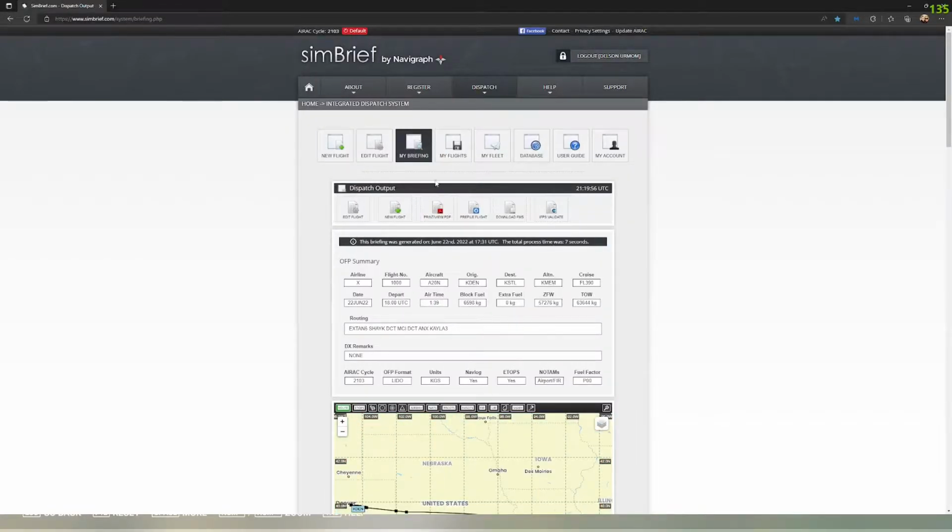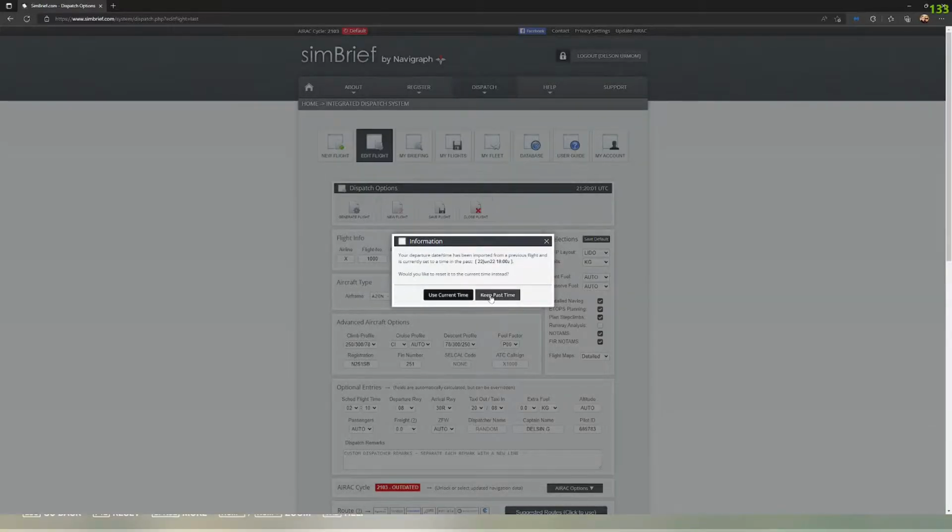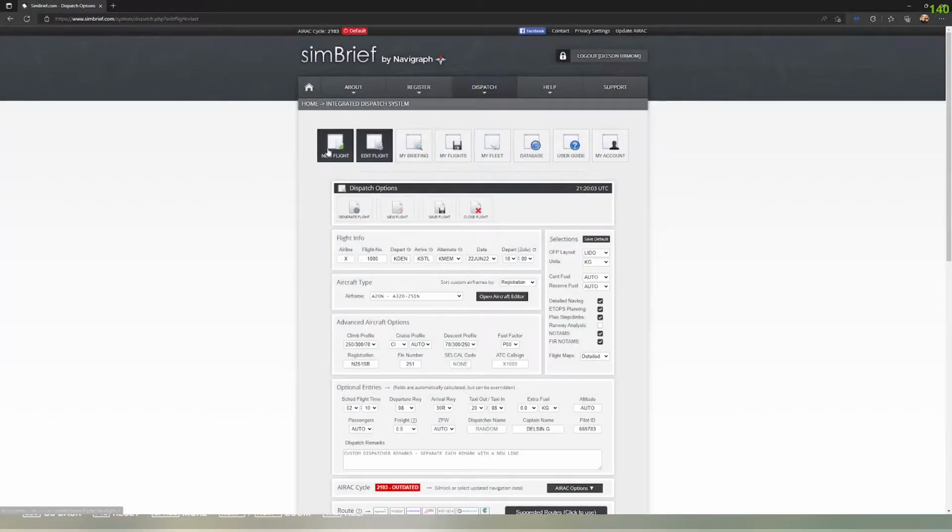Now, I already have a flight plan, so I'm just going to edit it to show you what you do. When you click on a new flight, you're going to be generated with all this information. Now, the first thing you want to do is airline. If you don't have a livery, which is what it means, just put X.